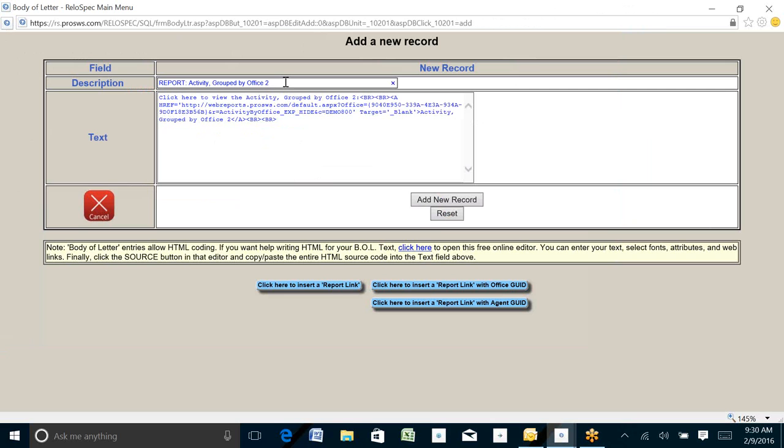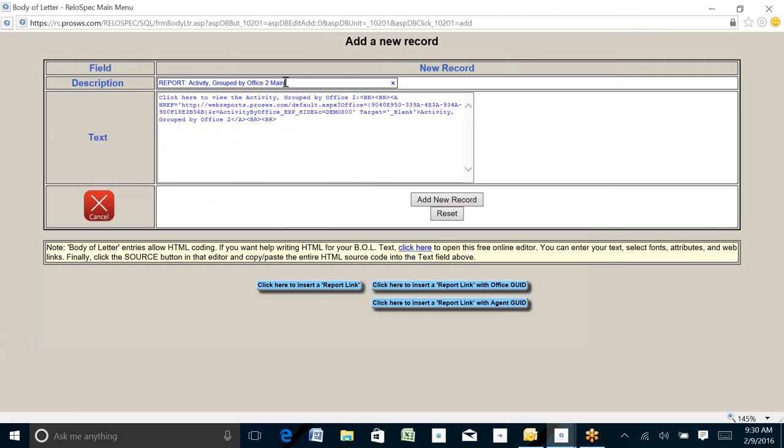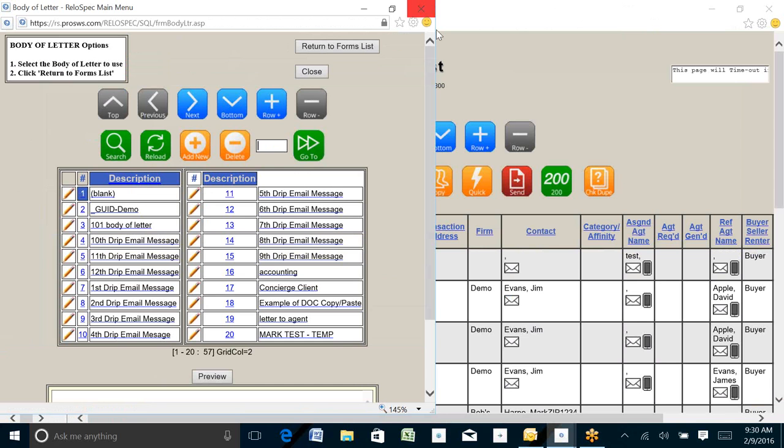But in this case, you do need to put in the description the name of the office so that when you're running your autopilot, you'll know what office you're running. So you put the name of the office and add new record. So now you have a body of letter that will run the report for the particular office that you picked. And you would have to create one record here in the body of letter for each office that you wanted to send the report to.